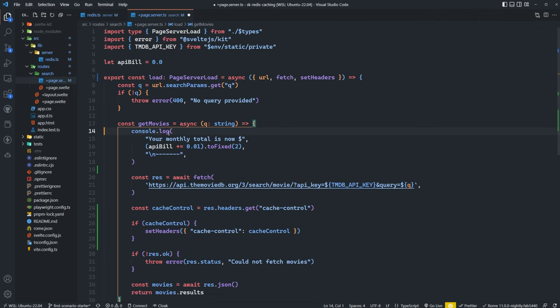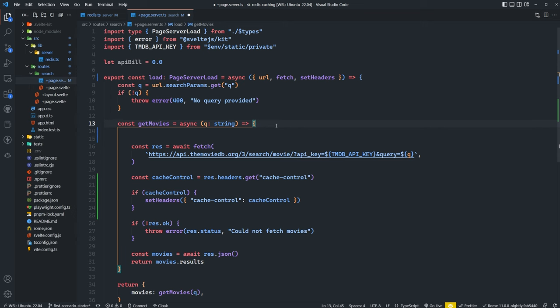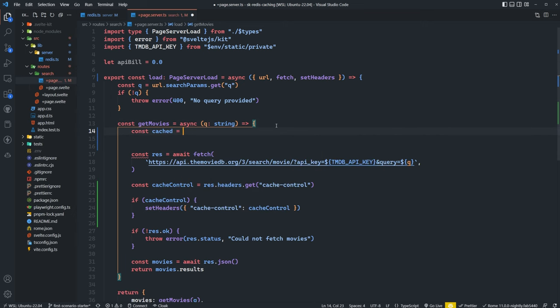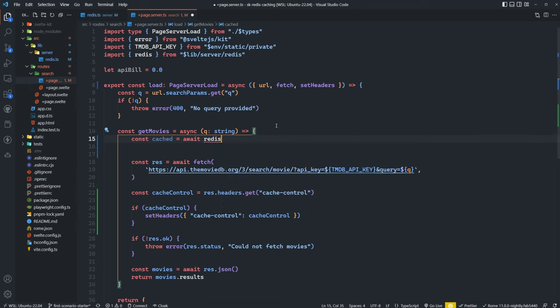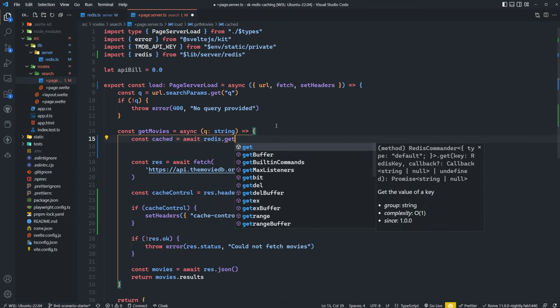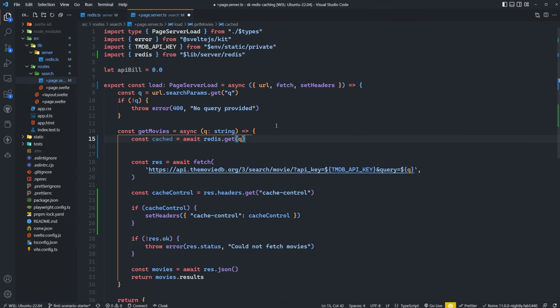So I'm going to remove these console logs for the time being here. And we're going to say const cached equals await redis, which we need to import from $lib/server/redis, .get. And we're going to pass in q, which is that search term, right?